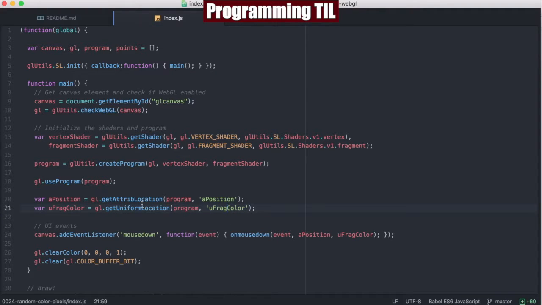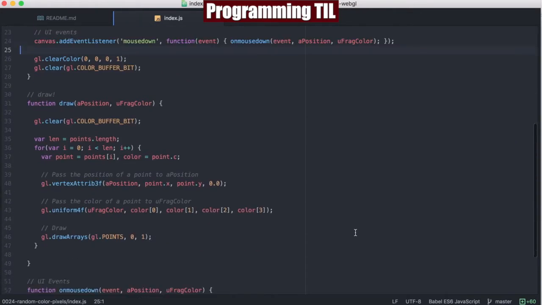We're passing the program. This is similar to an attribute, but it's a uniform, which is slightly different, in that uniforms are passed to both the vertex and the fragment shader, and we'll look at that in a second in the fragment shader here. We once again have our mouse down, and this time we're going to pass references to the position and the ufrag color to it.